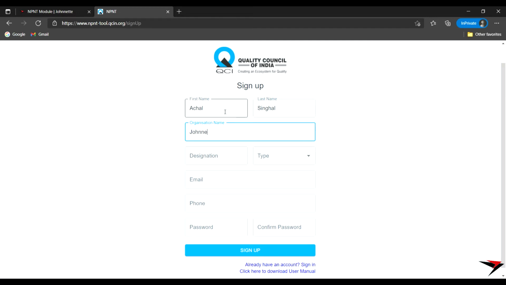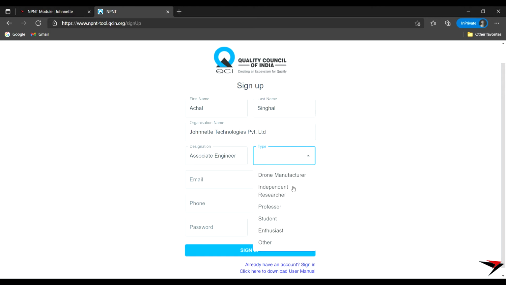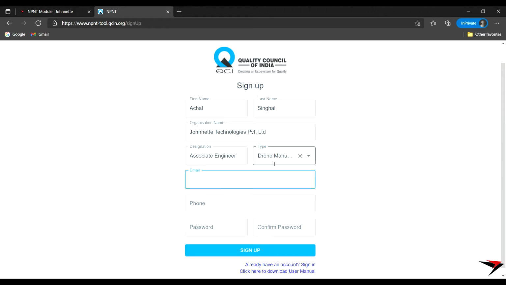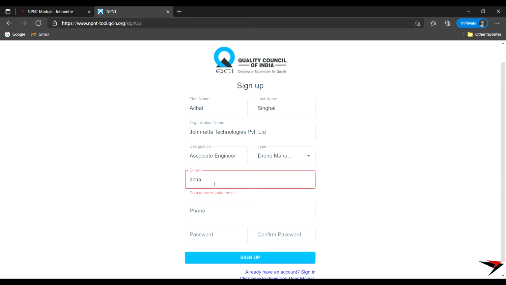And once we are on the link, then we need to sign up. So the sign up process requires us to fill in a few details like your name, your organization name. Then there's your designation. Fill out the designation and then select the type. So if you are a manufacturer or an independent researcher or whatever is your role, just choose that and then fill in your email address, phone number, and then choose a password for your account.